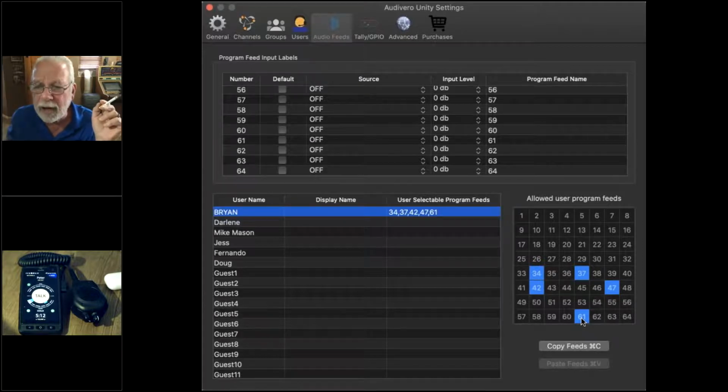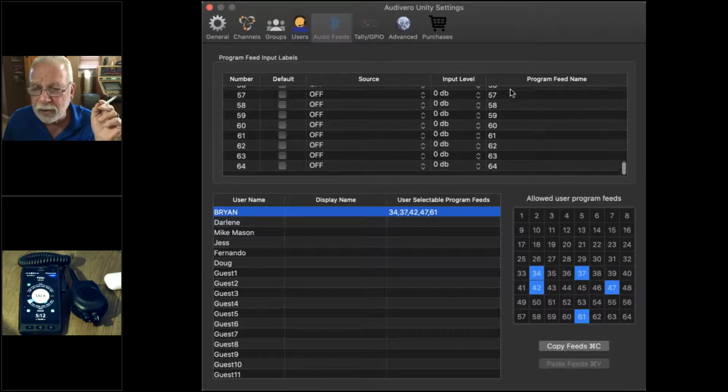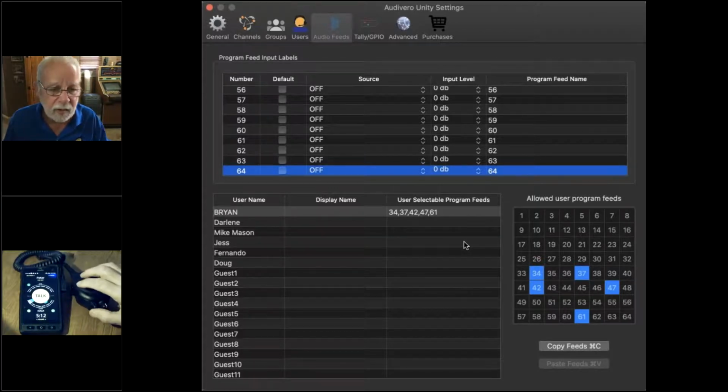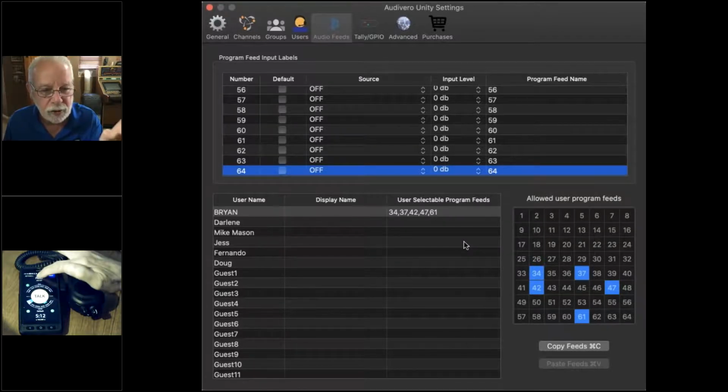When he goes to the, and by the way, I can label these here so that they don't say 64. It'll say whatever I decide to call it. It can be Jimmy ISO. And when you go to your volume page, under program feed, on my bell pack, put a bunch of different program feeds. Okay, well, scroll on the bottom where it says volume, scroll up.